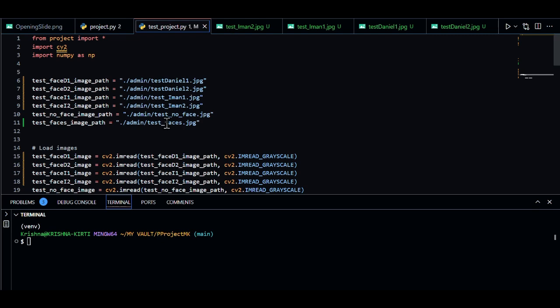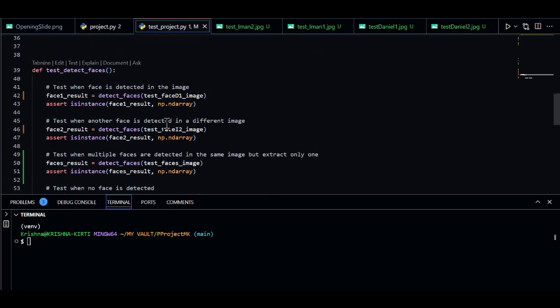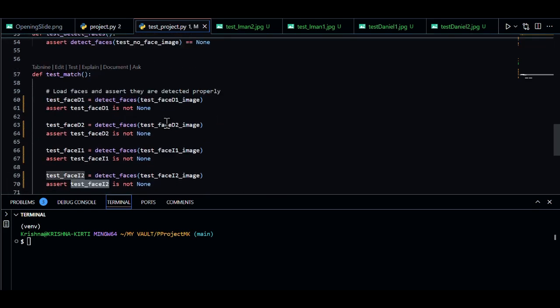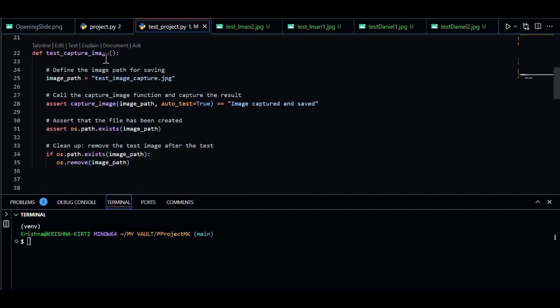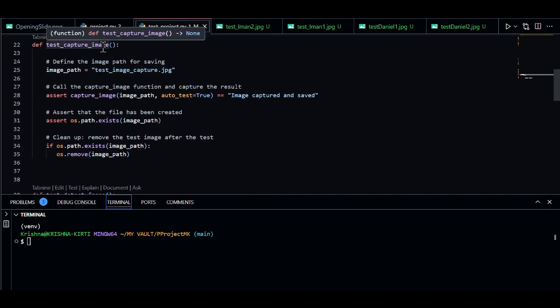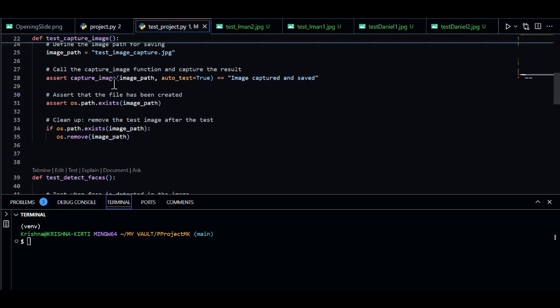First, we name the paths and then load the images. Next, we define three functions for testing our main functions in the project code. The first test function, test capture image, tests the capture image function in the project, which is responsible for accessing the camera and storing the image at the right path.